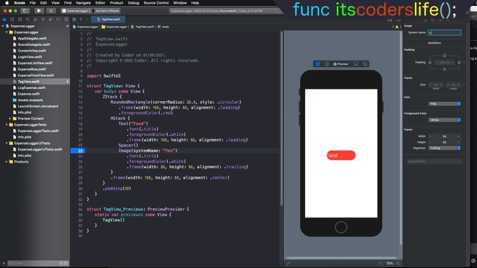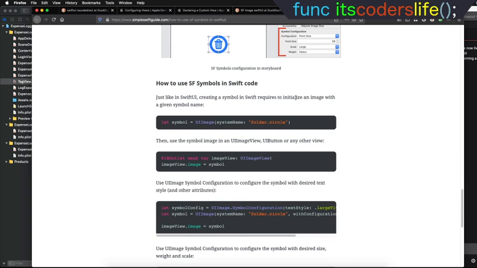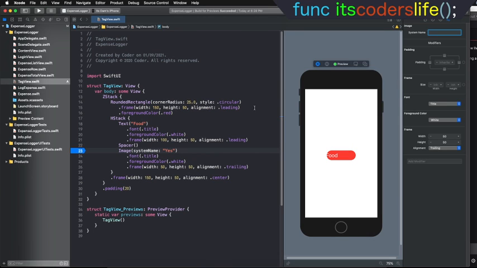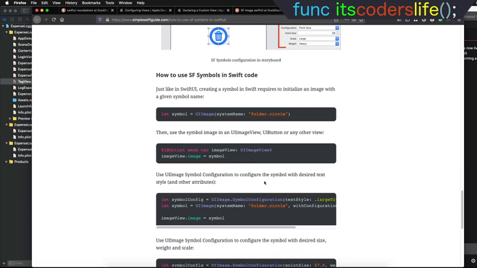System image. Close cross. Is this trash dot circle? Okay, let's try this. Trash dot circle. Okay. Close is not there. Cross. This is the cross. This is. Okay, where do I get the names now?